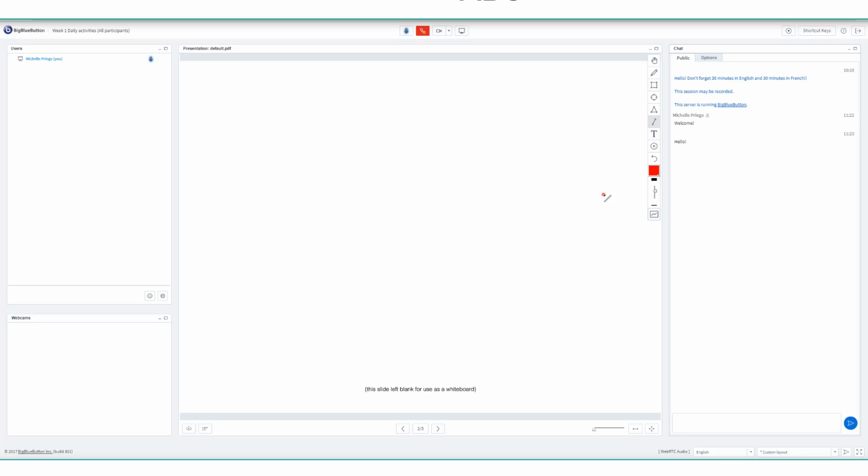Finally, let us review the chat box. At the top of the chat box, you have a permanent message. This message can be changed in the settings for the activity. Under the permanent message, you have all the messages written by users. For example, here, Michelle Priego wrote welcome at 11:22. In the box at the bottom of the page, you can write your own messages. All you need to do is click on the Send Message button to add it to the list. This way, everyone can see your chat box and your messages.